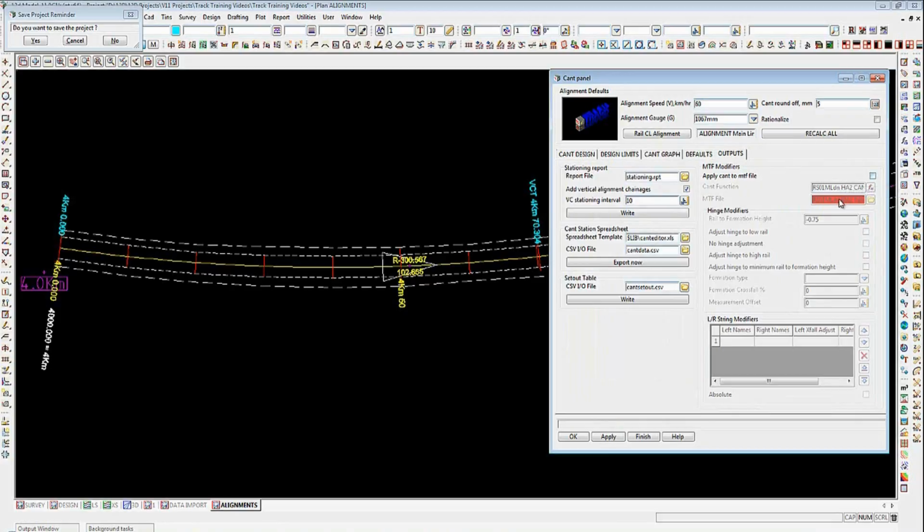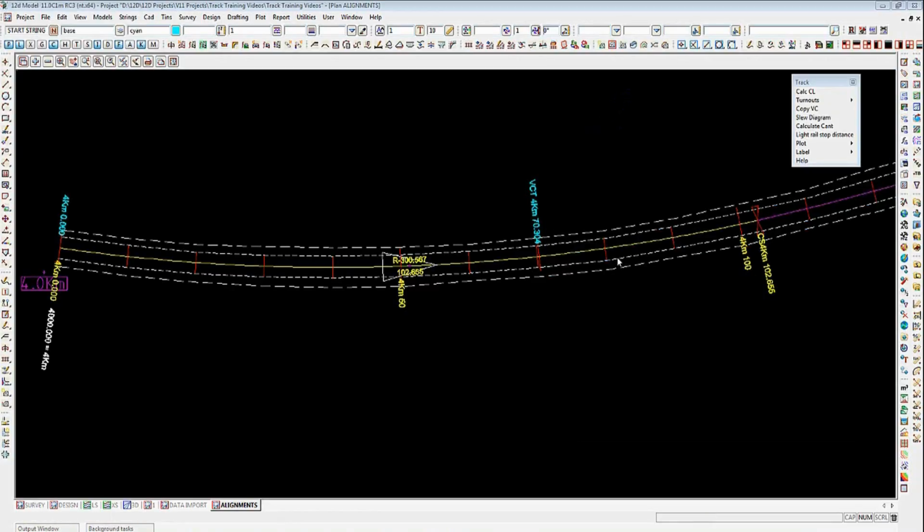As we said through here, if you were going to go and use the MTF option in applying this, you can give a rail to formation height, etc., adjust the hinge to low rail, a few settings in there. Most important ones down here are the names for the left and the right adjustments that we're going to make so that it knows how to go and put that Cant in onto your MTF.